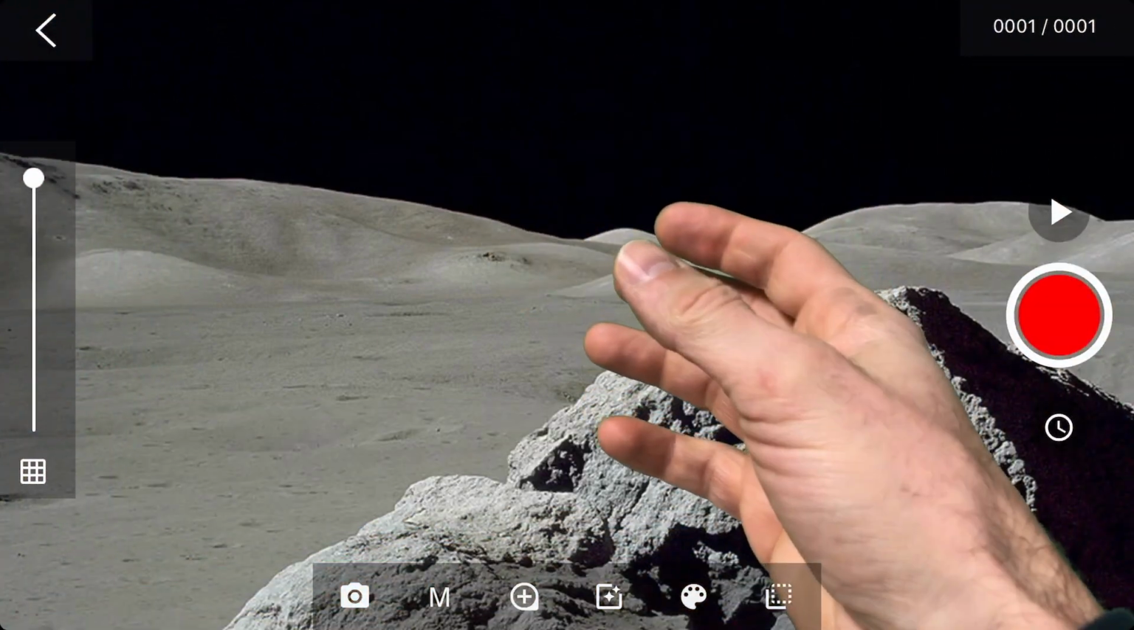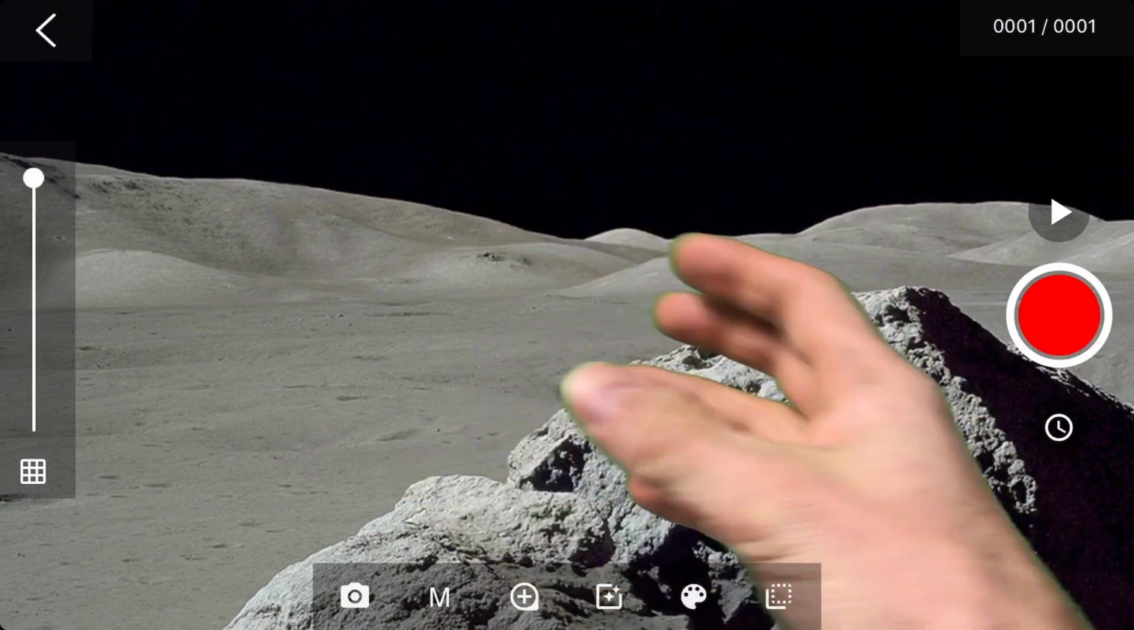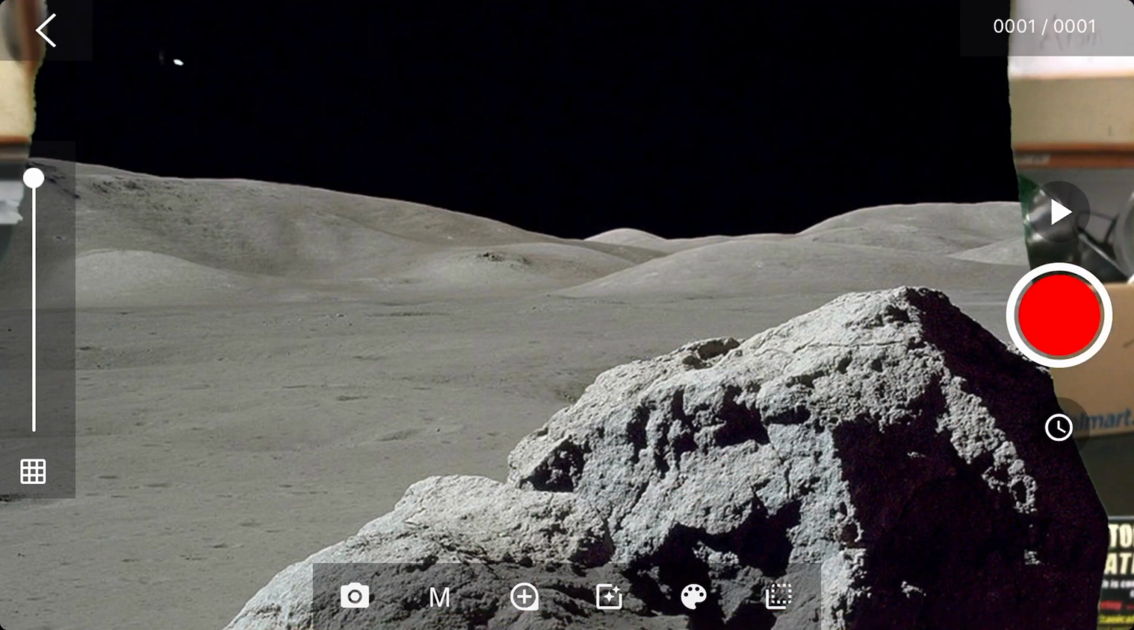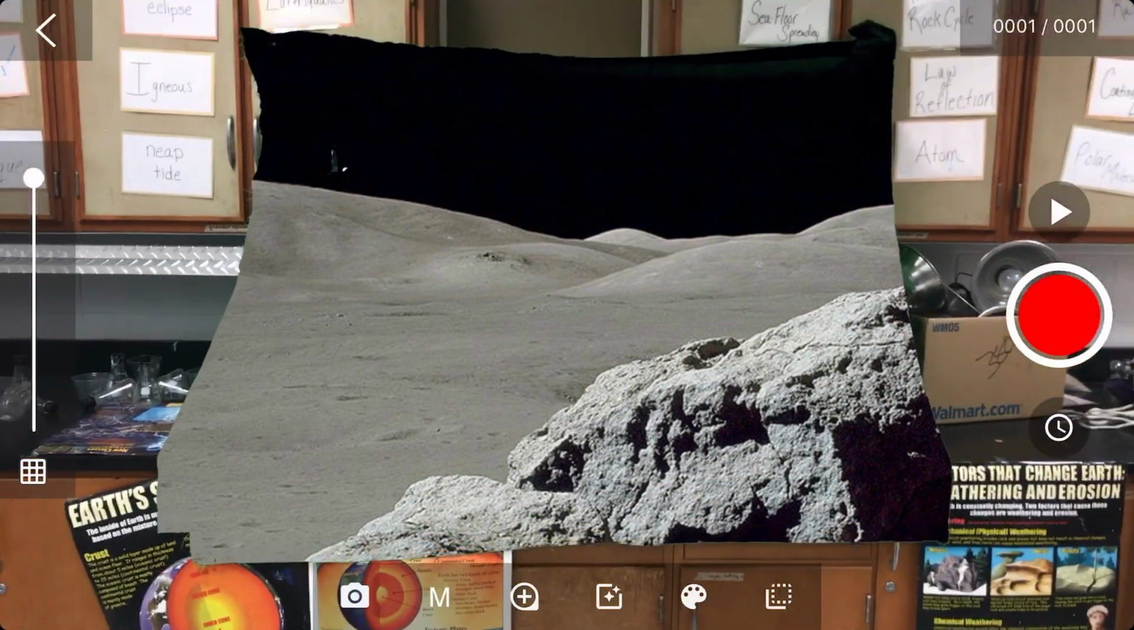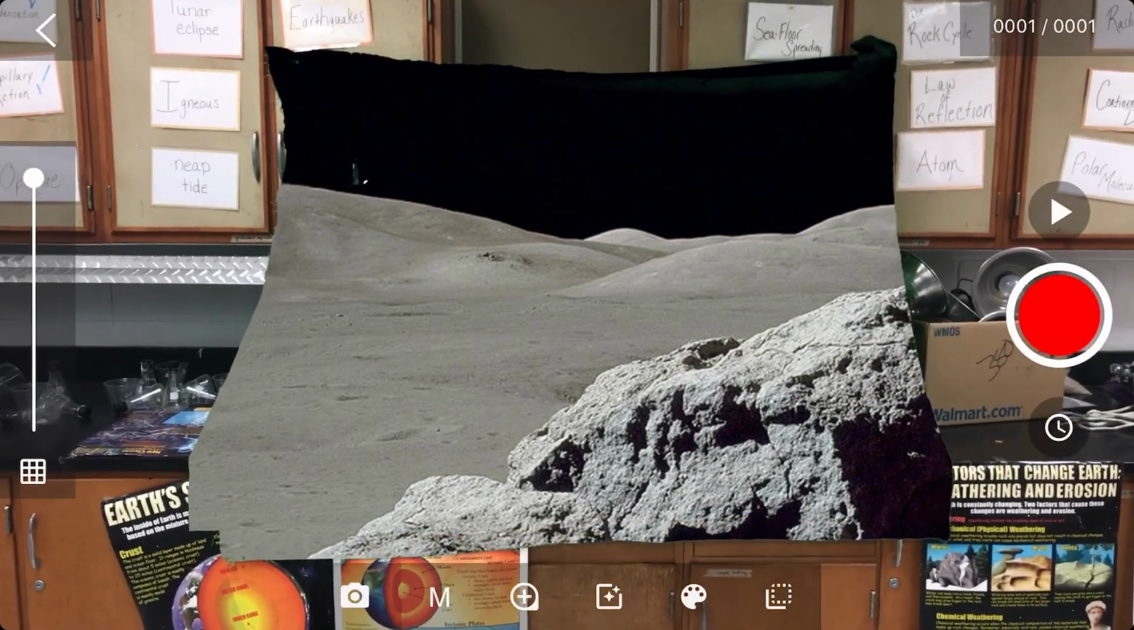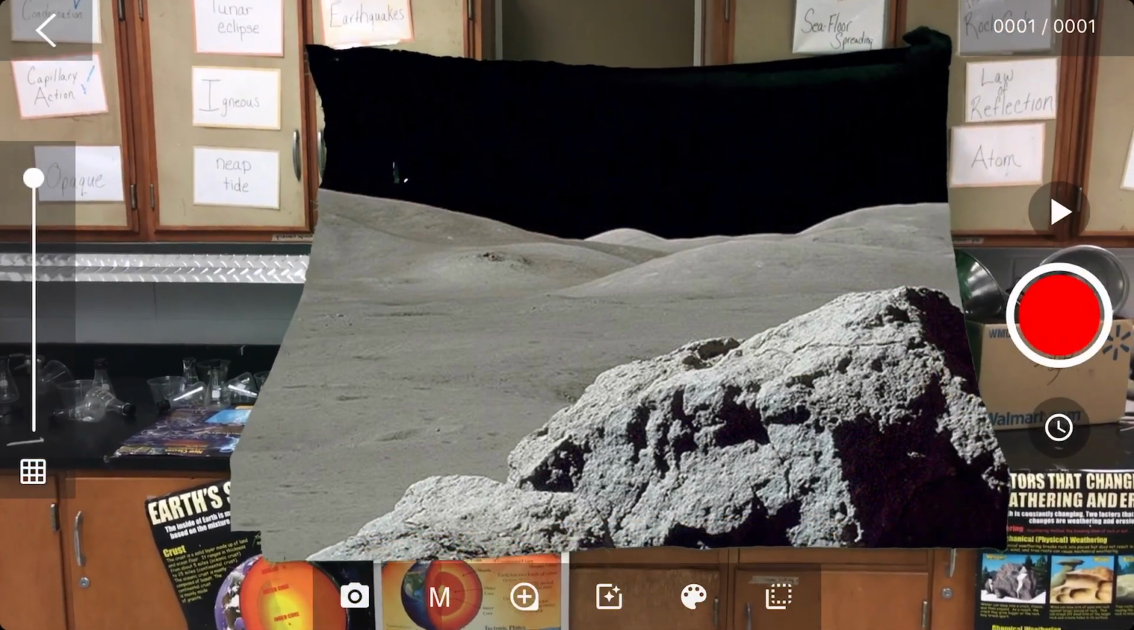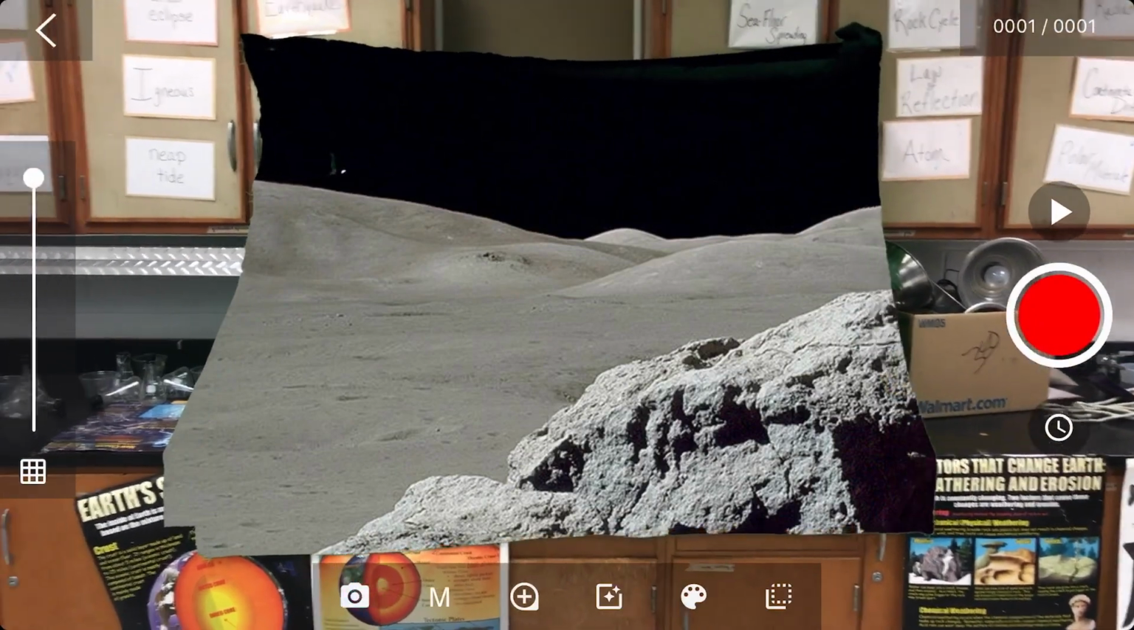So it's really kind of an easy, user-friendly app to use once you know these little starting points. And then pretty much all you have to do is take a bunch of pictures and hit the play button.